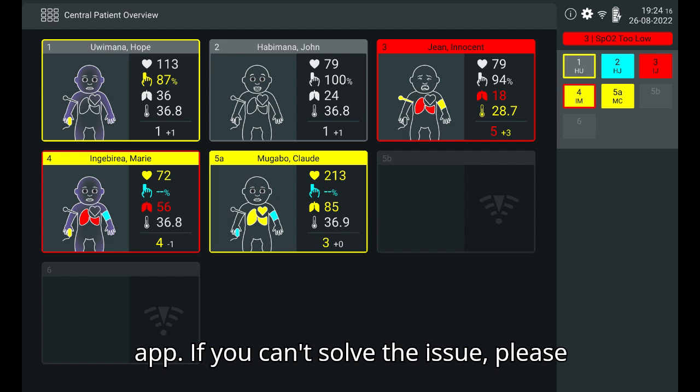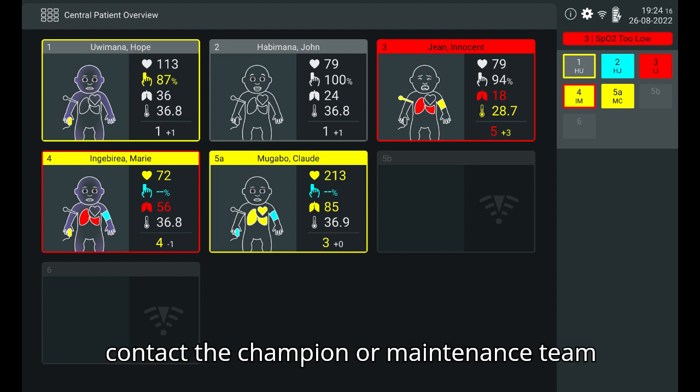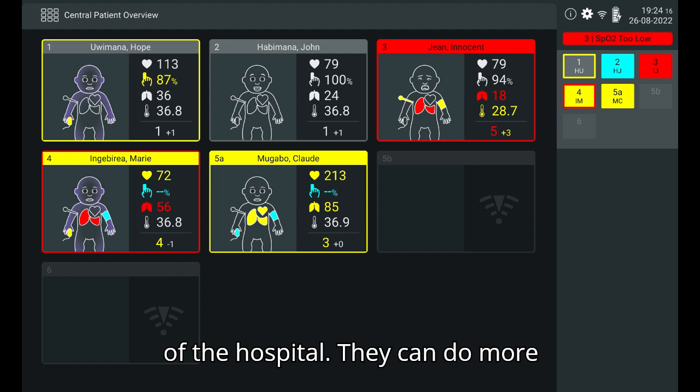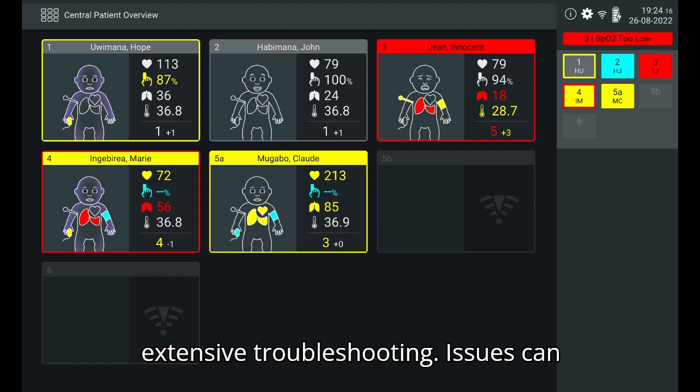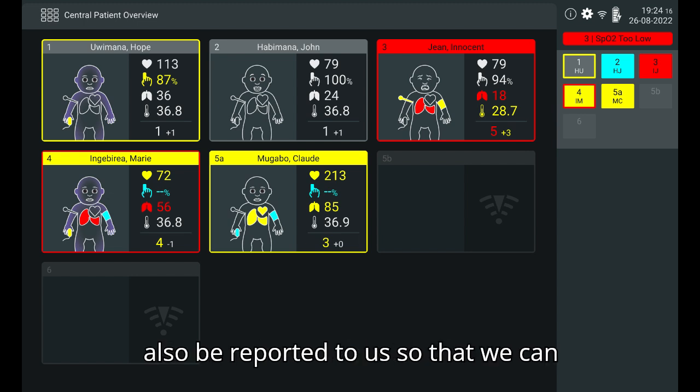If you can't solve the issue, please contact the champion or maintenance team of the hospital. They can do more extensive troubleshooting. Issues can also be reported to us, so that we can help resolve it.